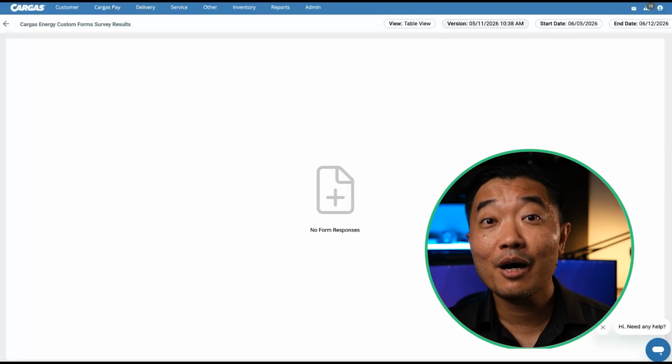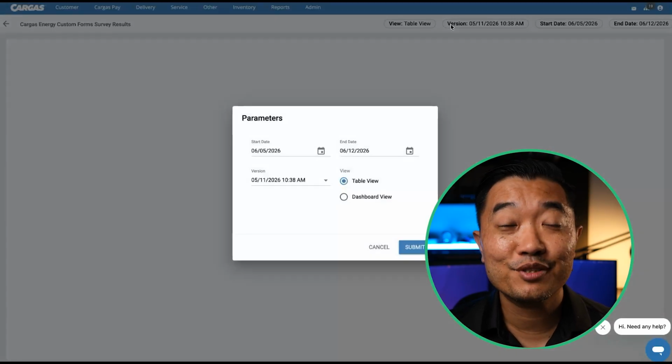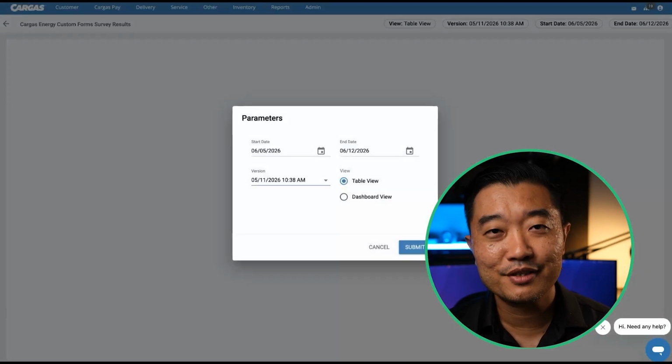But here's the problem with a lot of form tools. When forms change, all the responses that have been previously recorded under the previous format become really messy, confusing, or sometimes even lost. Custom forms handle this really well. Because when you update a form, Cargas Energy preserves all the previous responses from the previous version. So if someone already filled out an older version of that form, those responses will stay in Cargas Energy forever. The data doesn't just disappear because the form has changed.